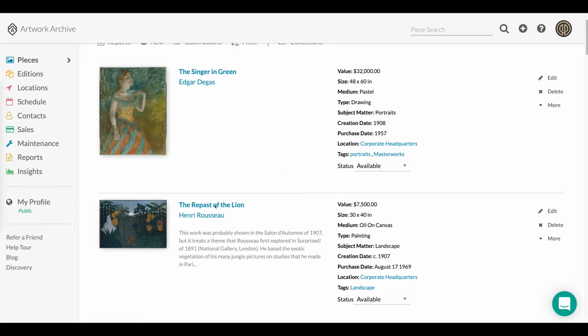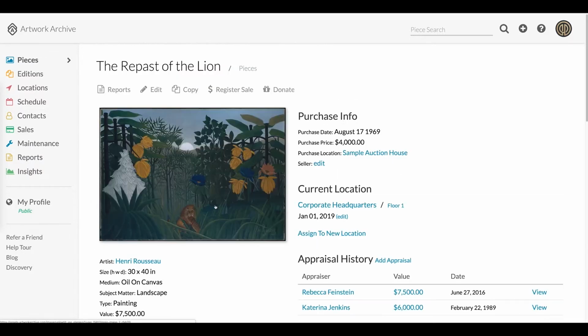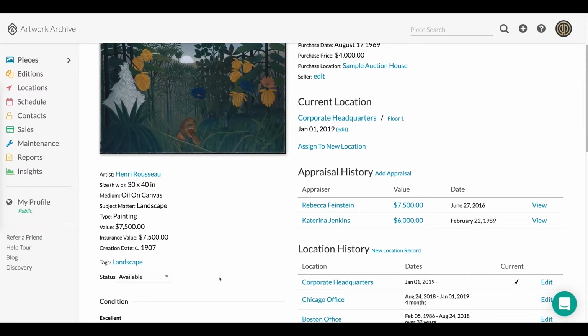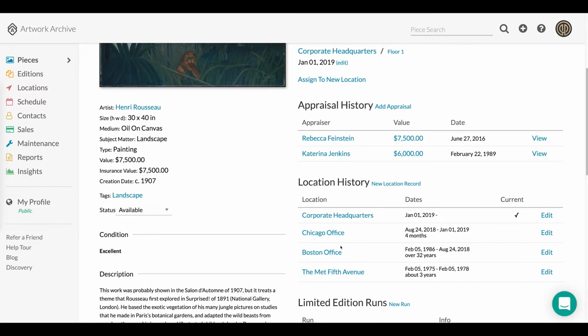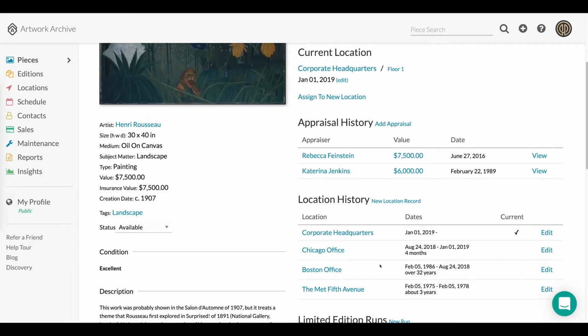So I'm going to go ahead and click into this Rousseau piece. And in addition to seeing all the basic information of the work, I can also see its current location, as well as its entire location history of where it's been.